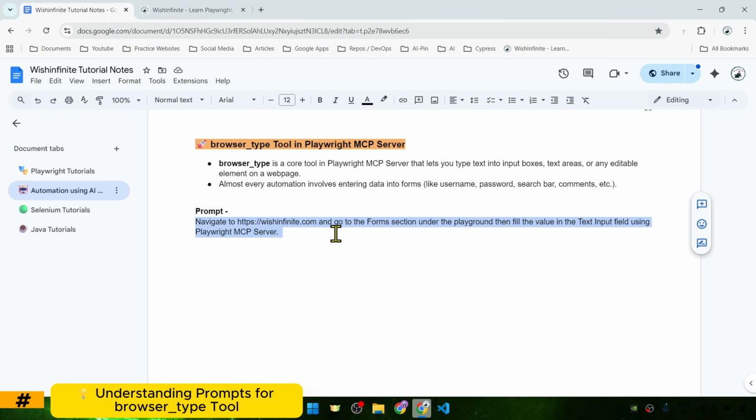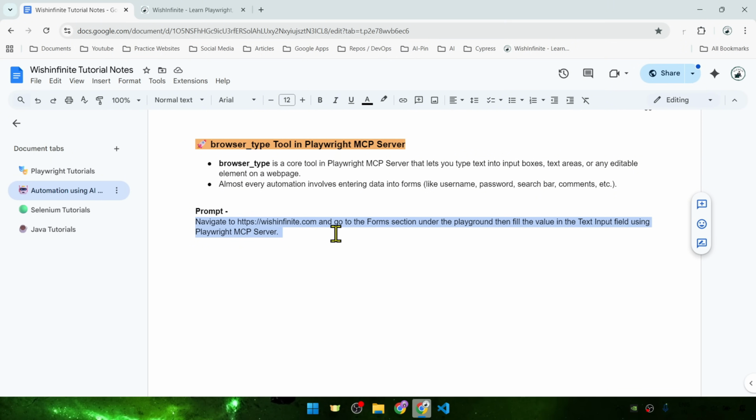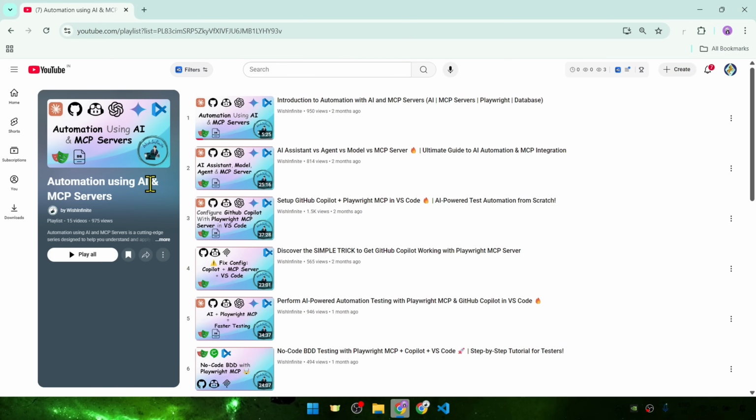But before that, I am considering that you have already done all the prerequisite setup for the Playwright MCP Server. We would be using Playwright MCP Server with GitHub Copilot inside VS Code. If you are not aware of the prerequisites and have not done any setup for the Playwright MCP Server, I would recommend you go to my playlist, which is Automation using AI and MCP Servers. Here you would be able to see these two videos related to the setup. I would recommend you watch these videos for installing all the prerequisites and for performing proper Playwright MCP Server setup with GitHub Copilot inside VS Code.